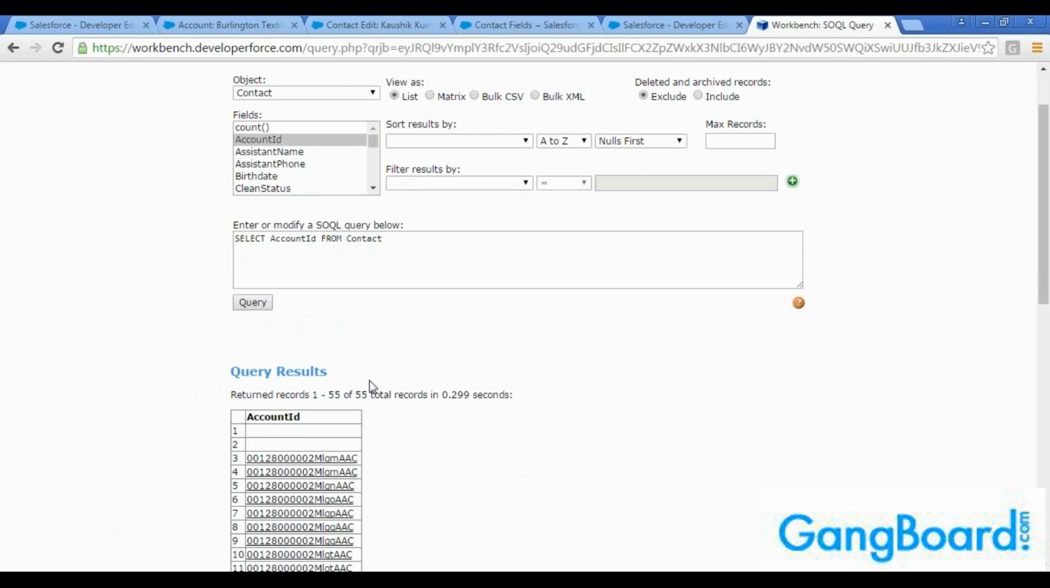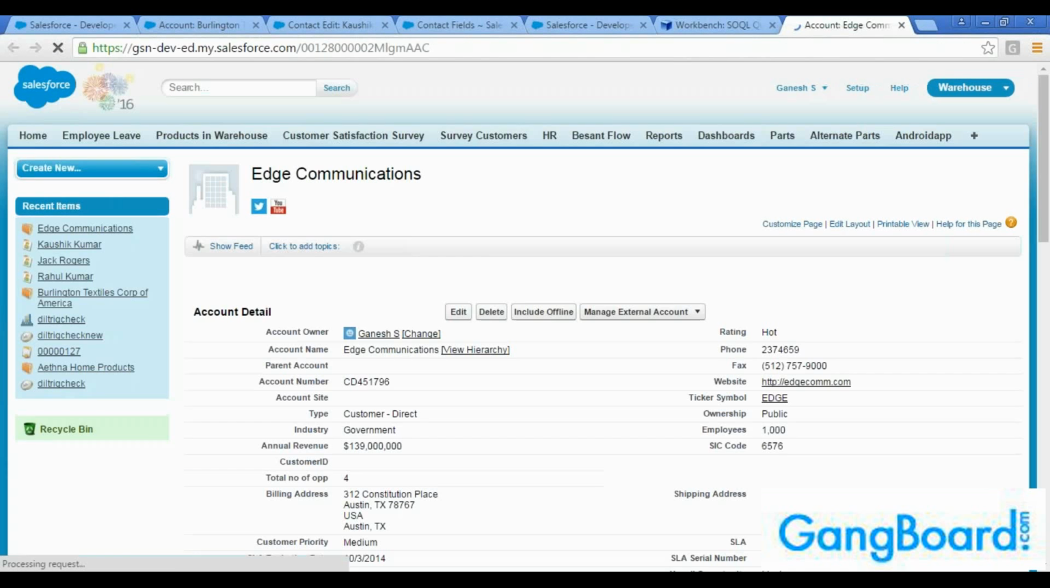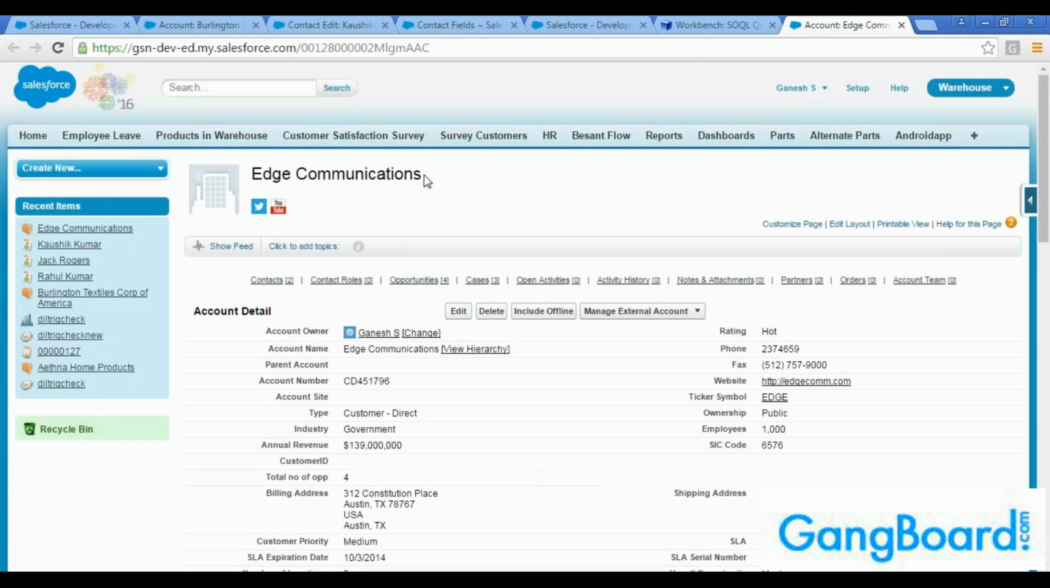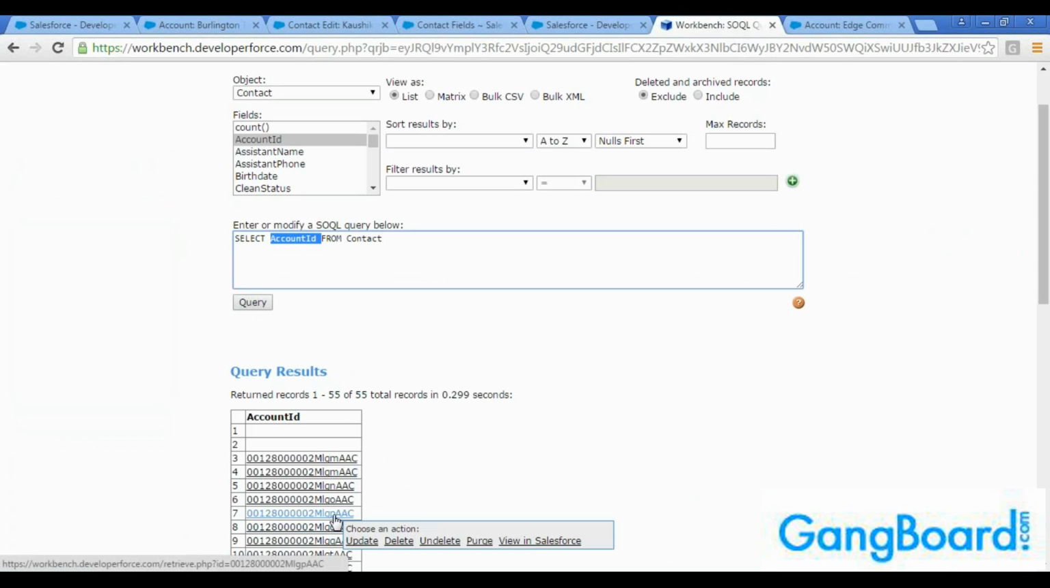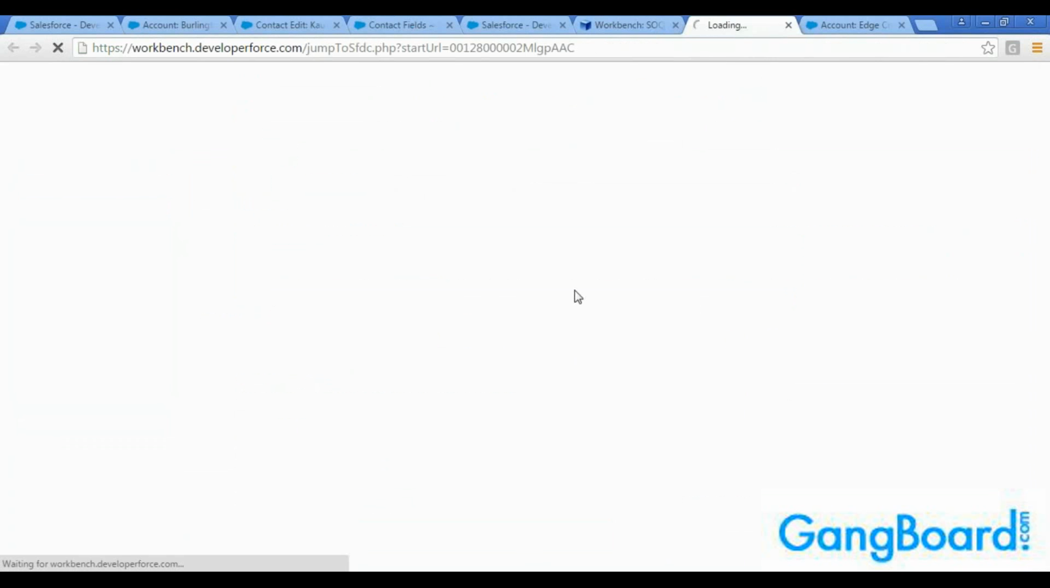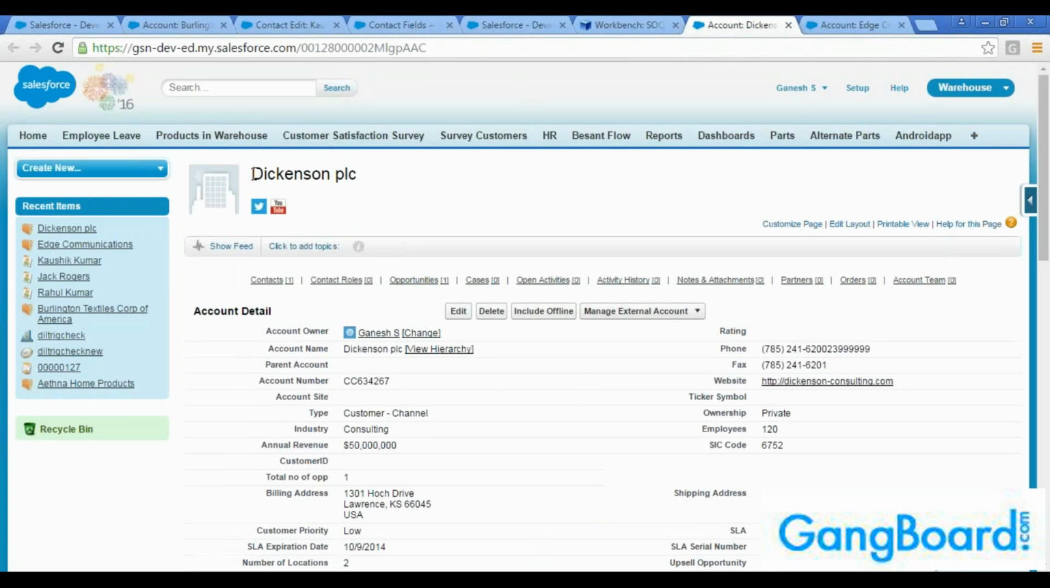See here, there are 55 records. In total, if you check the account and contact objects, there will be 52 records. If I click on any ID, it will take me to the account. See here, this is the contact object. But then I have fixed the account IDs. If I click on any account ID, it will take me to the account object record. Dickinson PLC is a record on the account object.